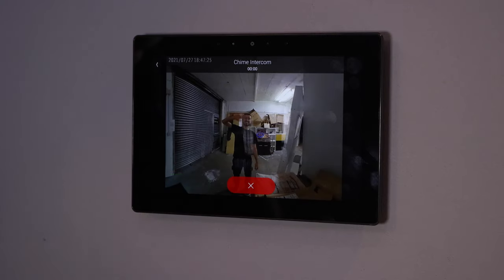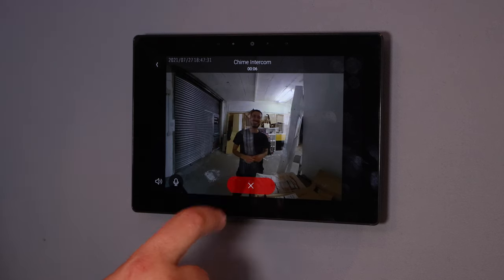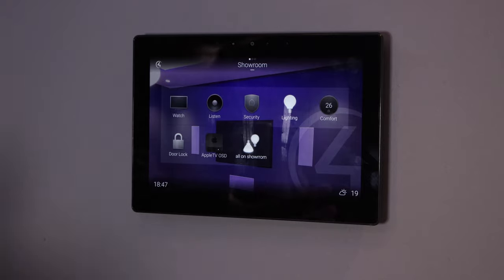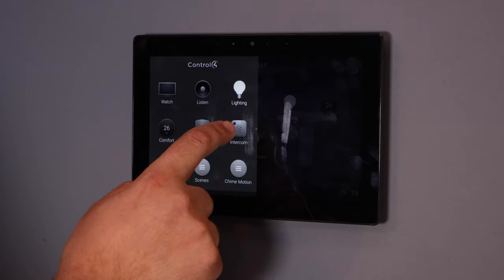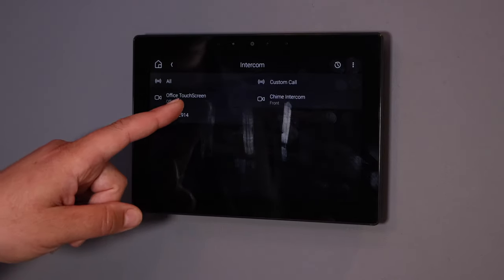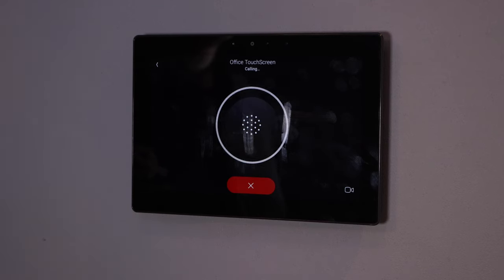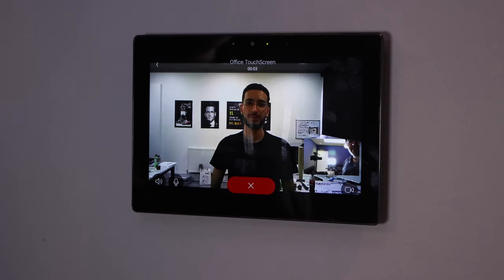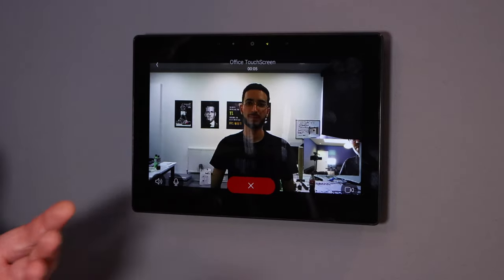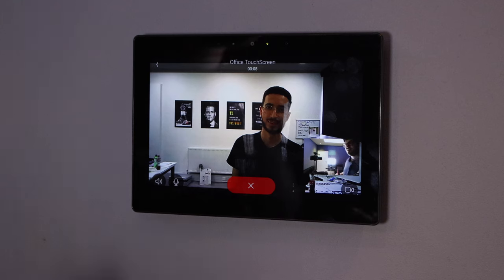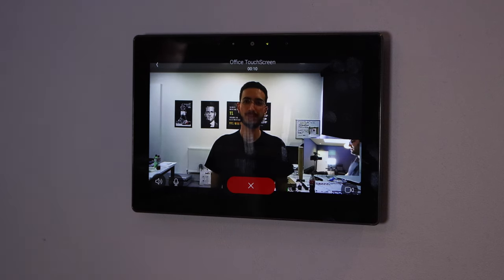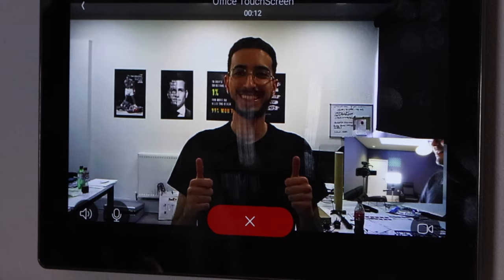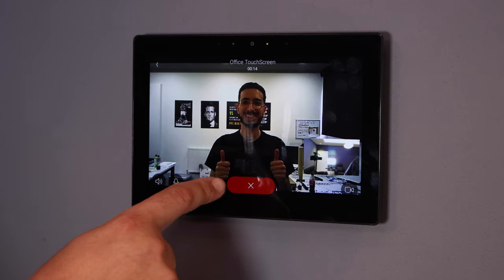You literally tap the green button and say, "Hello, Adam." If you'd like to talk between the touchscreens in your home, because it's not on our screen, we'll just tap intercom. And if we call the office touchscreen, now you can see and talk to your loved ones. You can even make it auto answer on that landing touchscreen if you like, and that's a setting within your touchscreen.